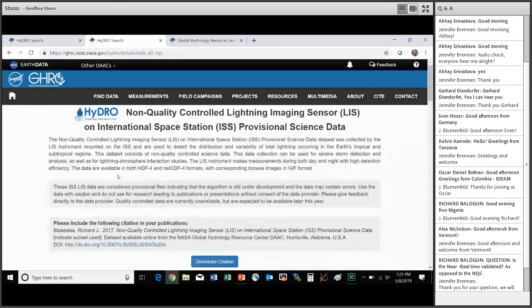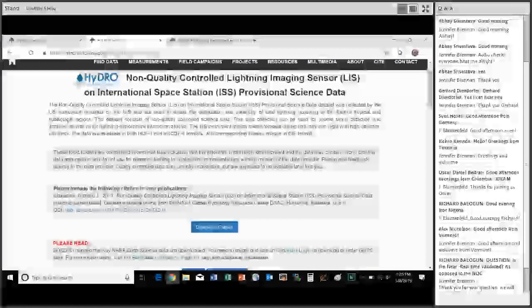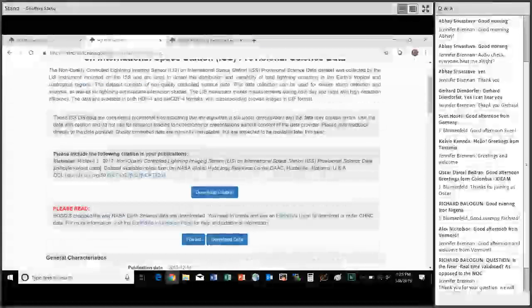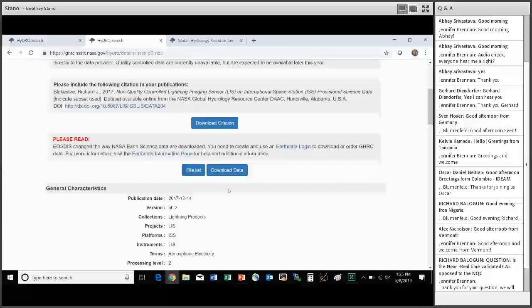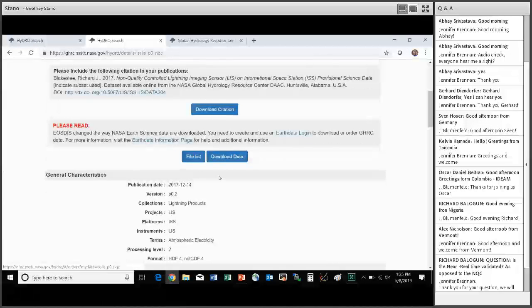Essentially, this is the landing page in Hydro to show where we can get access to these data. You'll find a number of pieces of information here: a quick summary of the data sets, the citation to use when you're working with these data, and also the download link. I'll show that in just a moment. Well, we can scroll down through here.